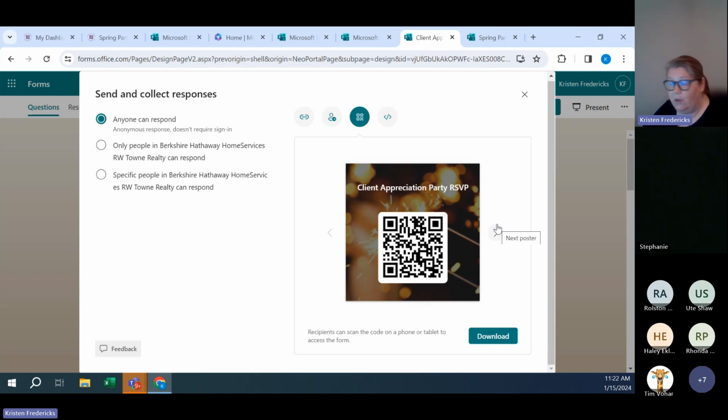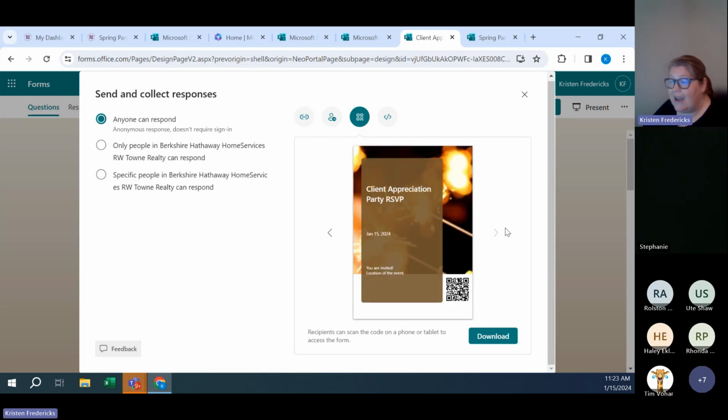Maybe you have marketing building you a client invitation party postcard that you're going to send out, or a greeting card, and you need that QR code. It's going to allow you to download that. Here's an interesting option though. Notice that it has a little toggle right next to it. It actually allows you to download this in poster form.